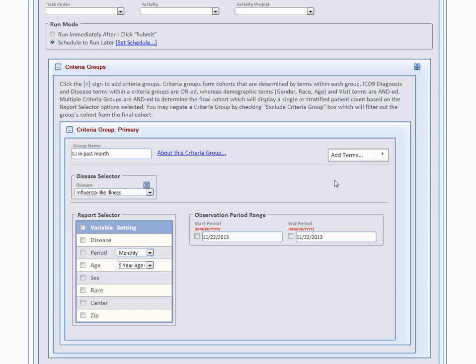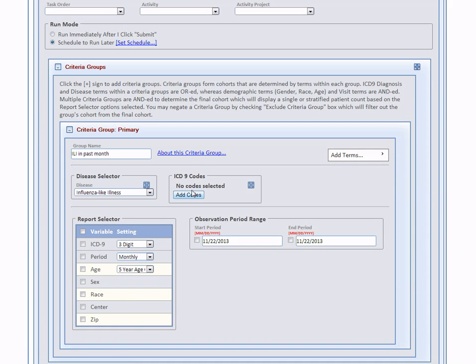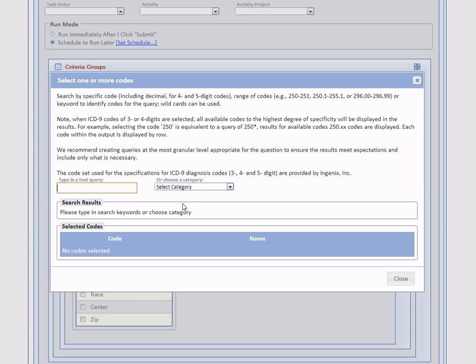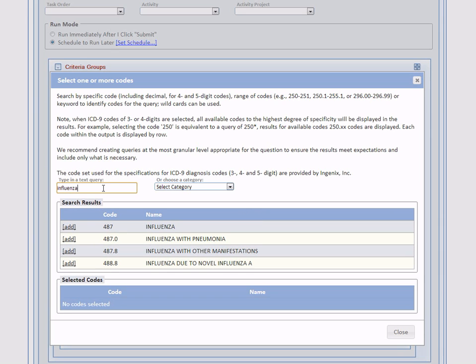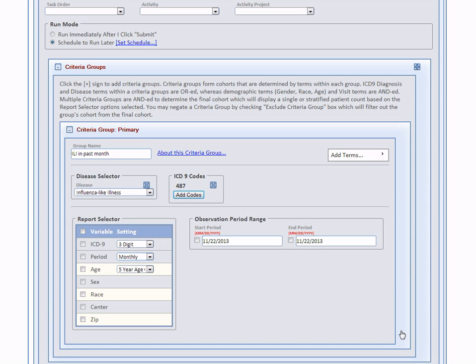I can also add diagnosis codes to this criteria group. I'll go to Add Terms, select Diagnosis, and click Add Codes. This brings up the code selector, where I can search by category of codes or use a search bar. I'll search for influenza, which brings up a list of results. I'll select 487 by clicking Add to add it to the query. Now this criteria group is looking through patients with a disease report for ILI or a code for influenza.